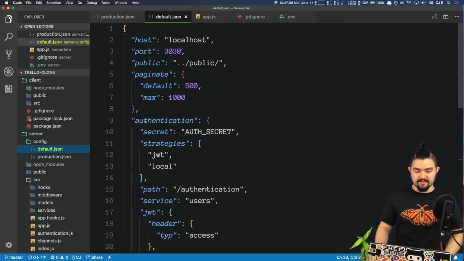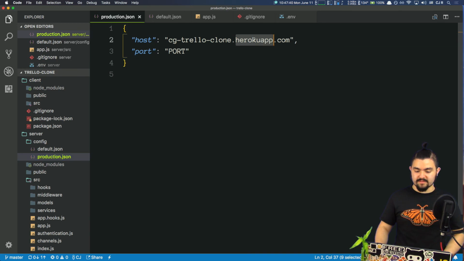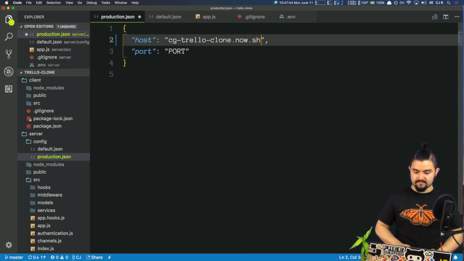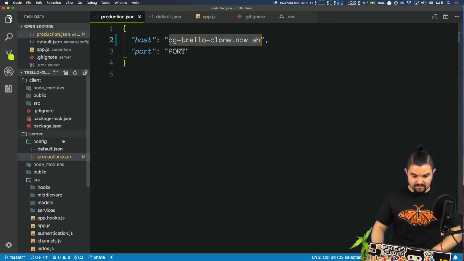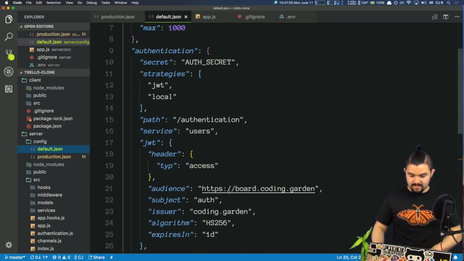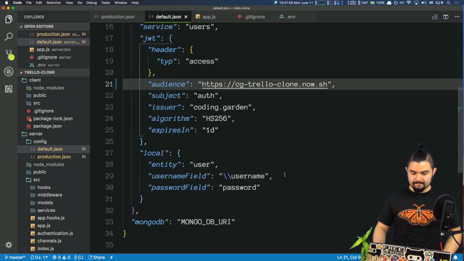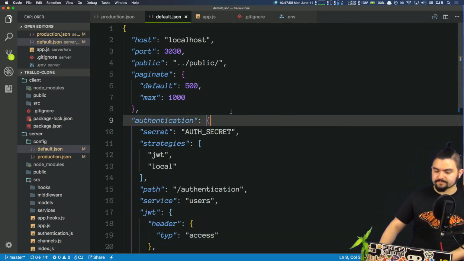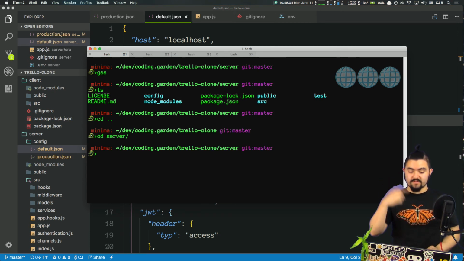In my config, I did have the host here. Let's change it to now. Cool. And we'll also make our audience be that. Cool. And in the server folder, I need to create those environment variables on now.